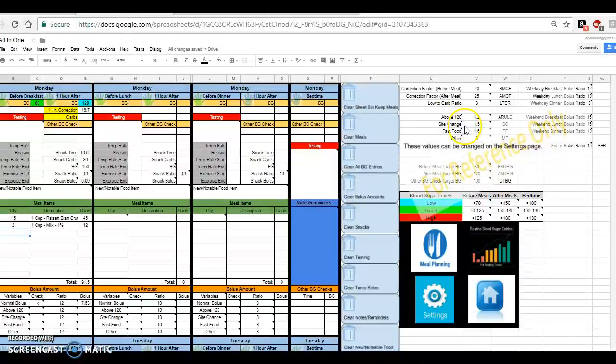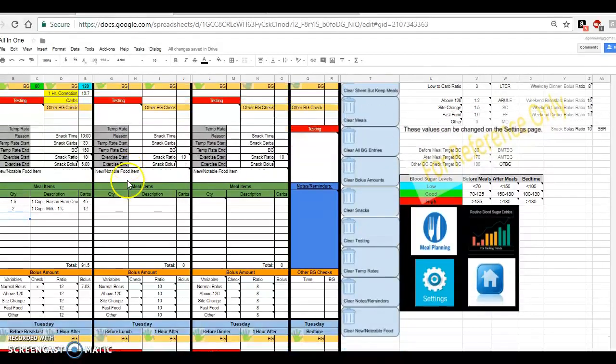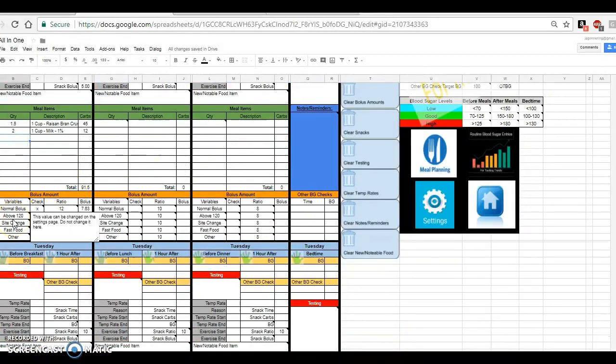Those variable values are over here. They can also be changed to suit your needs in the settings page. You can also change the name of them. So if you don't have this above 120 problem or fast food or whatever, you can change the name of them and you can change the value, or you don't need to use them if you don't want to.